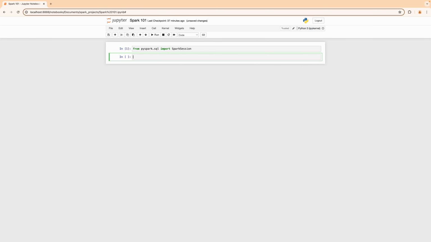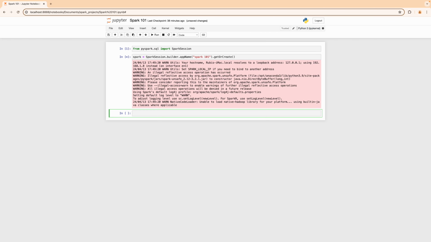Now I'm going to create a Spark session object, so I will say SparkSession.builder.appName, I'm going to call it Spark 101, and I will getOrCreate it if it doesn't exist, and this is how I got the Spark session.